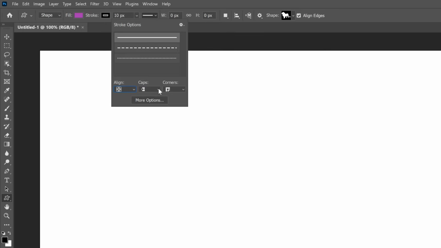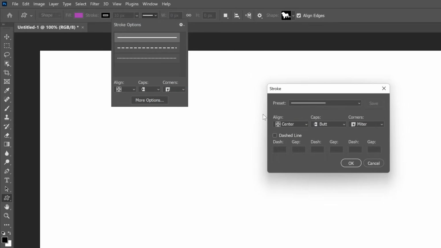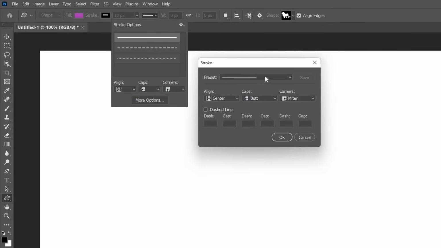And you can change the cap type or corner type. The More Options box gives you access to the same options, but you also get the option to create your own custom dashed line.